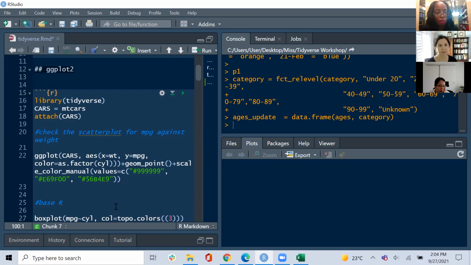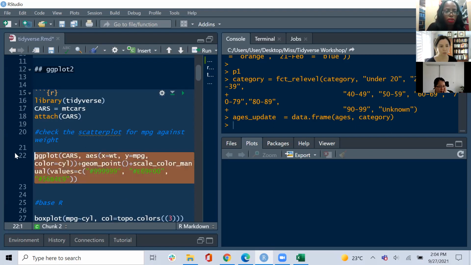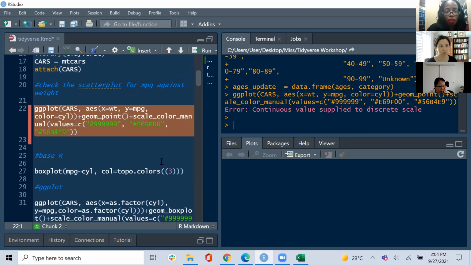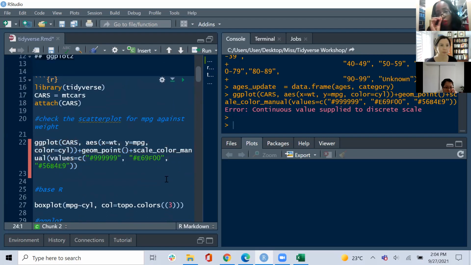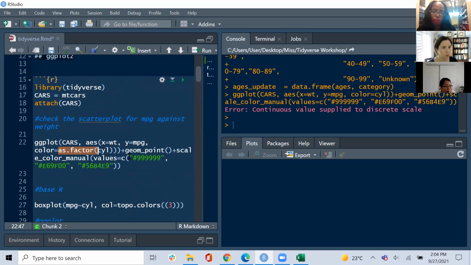The reason why I was able to use this is because I put as dot factor, but if I remove this, I think it will give me something that looks like continuous. It'll look like a gradient of blues or something. It will say continuous values applied to a discrete. If I just put color and I remove the scale, it will look like a gradient. Yeah, and you're using scale underscore color manual instead of discrete color manual, because it's still a numeric value. Yeah, it's numeric.